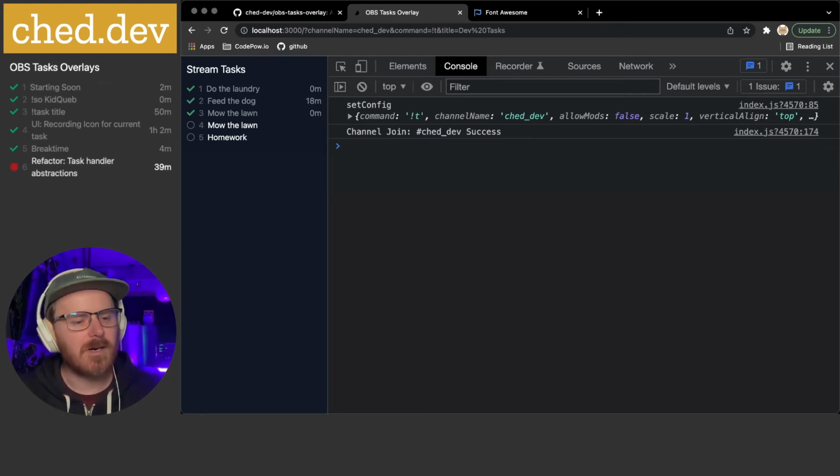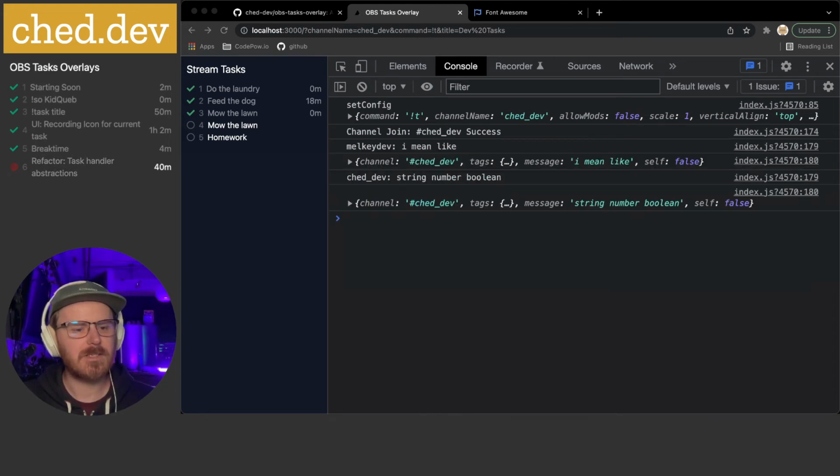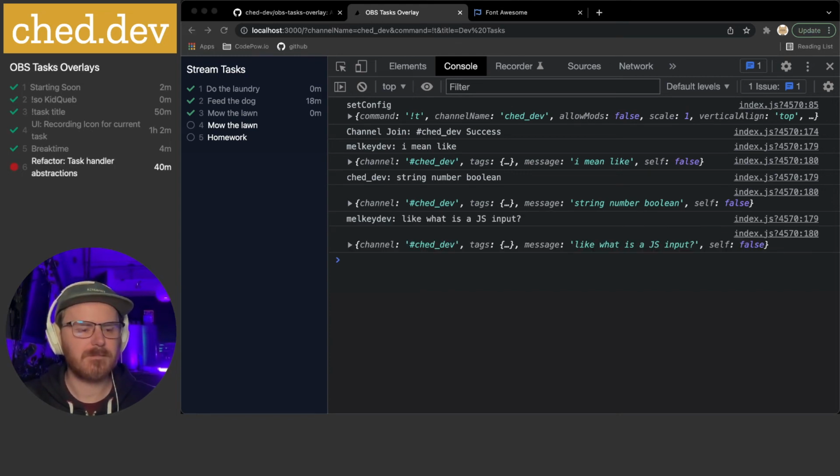Don't know what type things are. I mean, there's the basics: string, number, boolean. You might be able to say integer. What is a JS input? Yeah, I see what you mean, for stuff like that. To be honest, you can get away without having to be that specific with a lot of those.